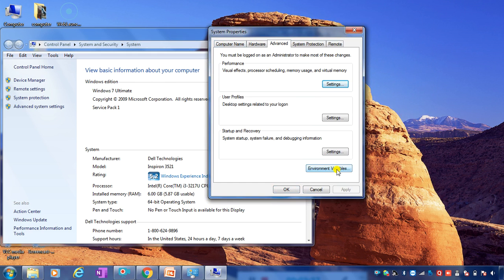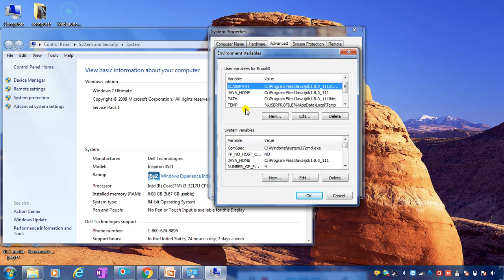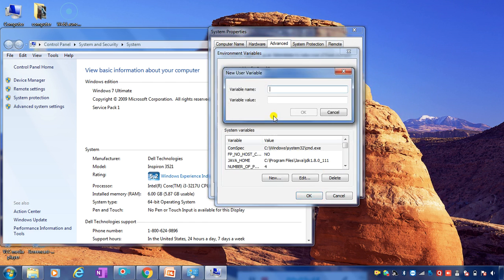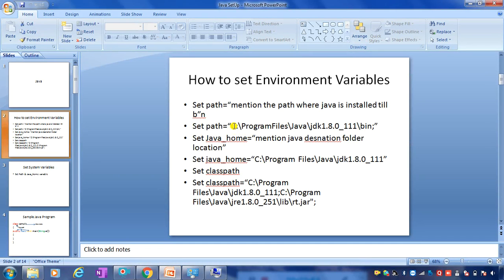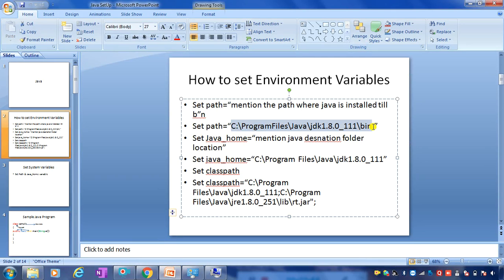You click on that, and my environment variables are already set. Now if you want to create a new environment variable, just click on New. Just give the name of the environment variable. The first variable we saw was path. And what is the value? You have to set the value till your bin folder where your Java is installed.